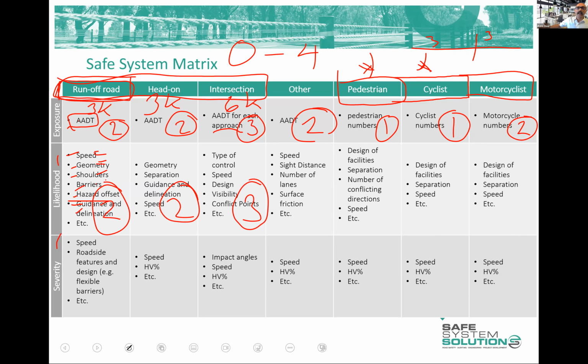And you do the same for each. Other could be sideswipe, whatever it is, or other crash types. And then, pedestrians. It's not like we've already accounted for the fact that there's not many pedestrians in this location, so you can't use that as a likelihood factor. You're simply saying, okay, now a pedestrian is trying to cross the road or is walking along the road or whatever they're doing. What is the likelihood of crash, and what factors are influencing this?